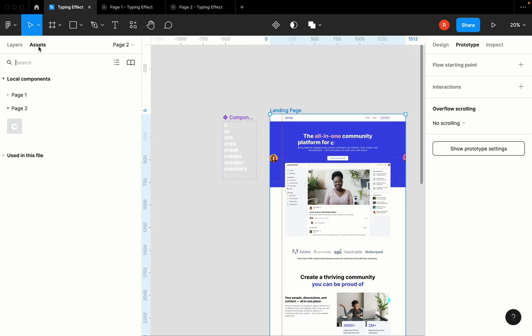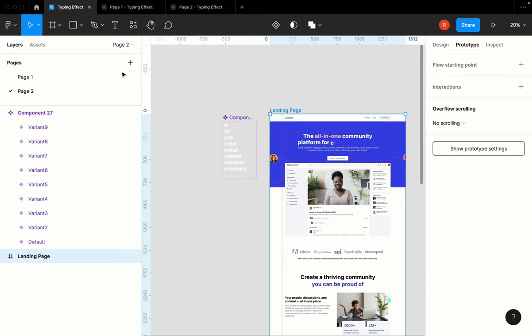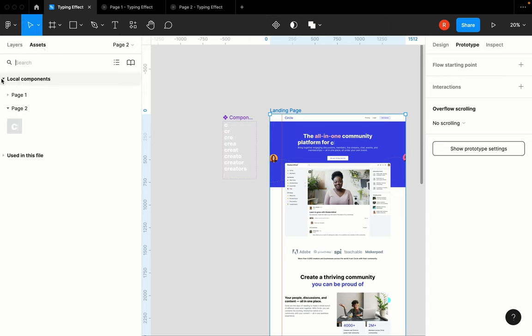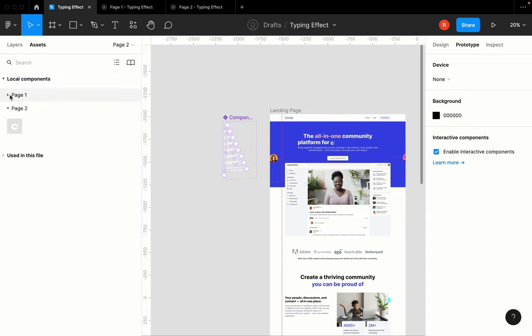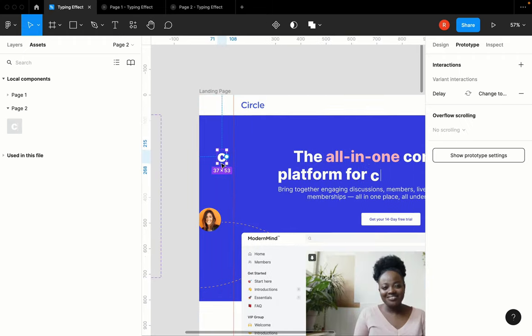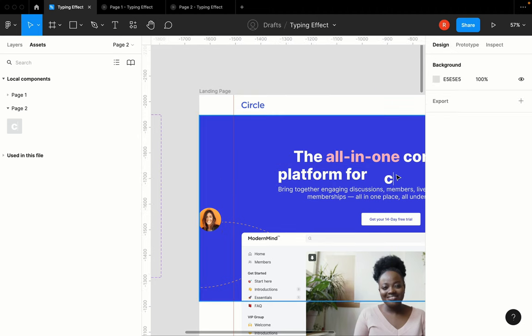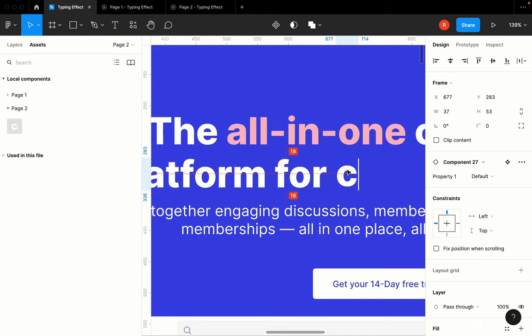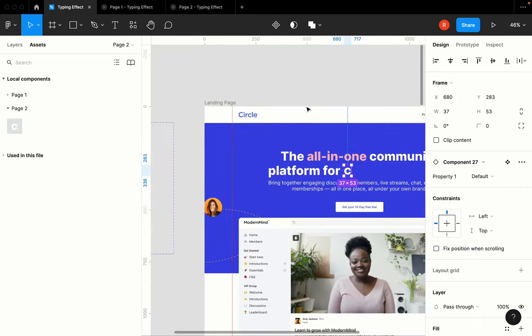Now let's move to the asset section, and this is the second page we are using, page 2. When we go to the asset section, you realize that the local components are grouped based on where they are found in your Figma file. Since we are on page 2, the component we want to use is this one under page 2. So we'll just pick that and then position it well. Let me delete this. I'll position this well on the design. Good. Now previewing this.